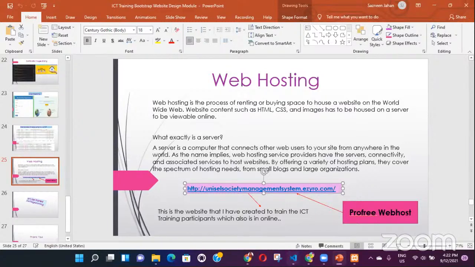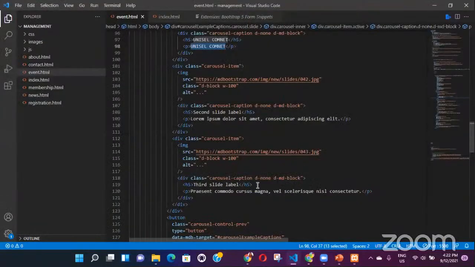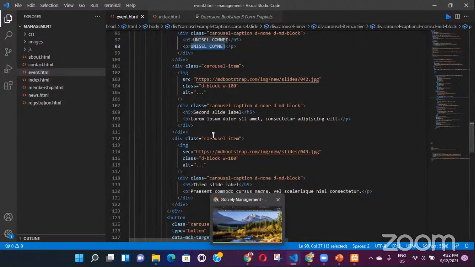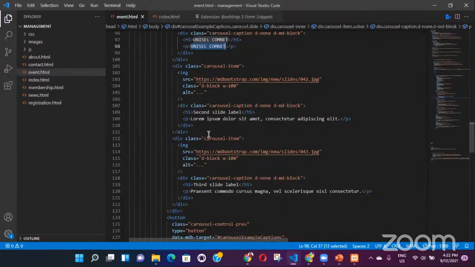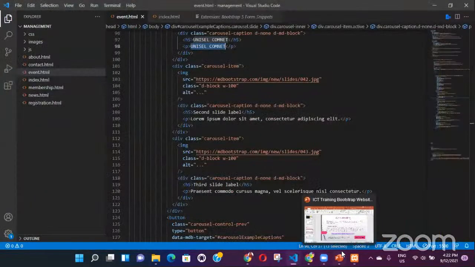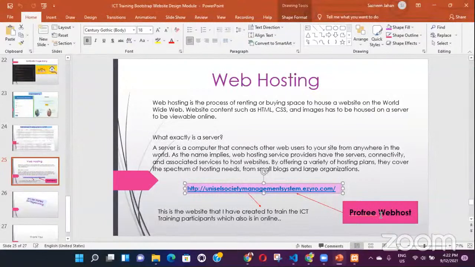Because I'm using this Visual Studio Code text editor, the website is only viewed on my device. Others will not see the website that I have created. So if you want to show your content or your website, you need to make your website online, so that you can use ProFreeWebHost for free hosting.